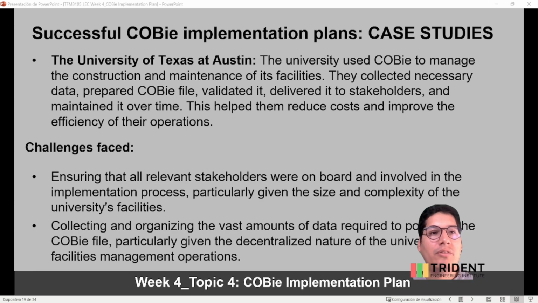Well, now let's talk about some successful COBie implementation plan case studies. We already talked about this project, the University of Texas at Austin. They used COBie to manage the construction and maintenance of the facilities. They also collected the necessary data, prepared the COBie file, validated it, delivered it to the stakeholders, and maintained it over time. This helped them to reduce cost and improve efficiency on the operations.